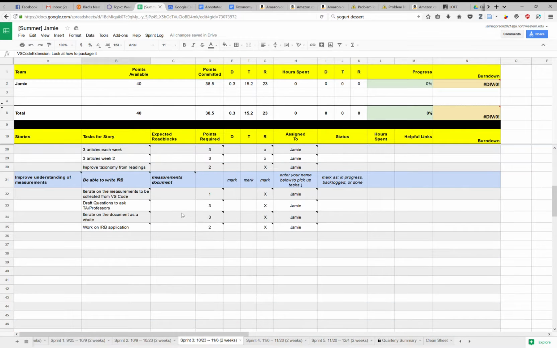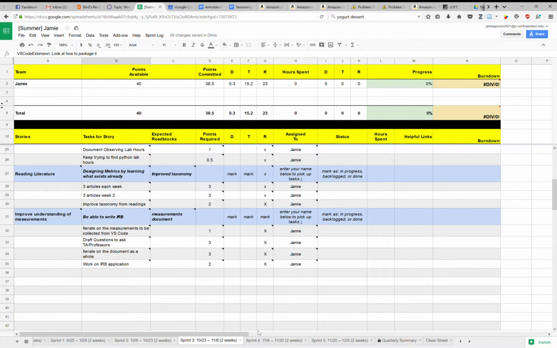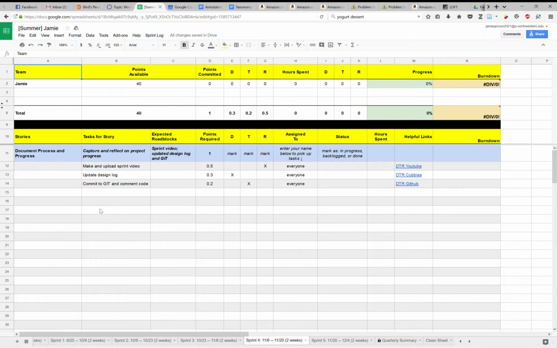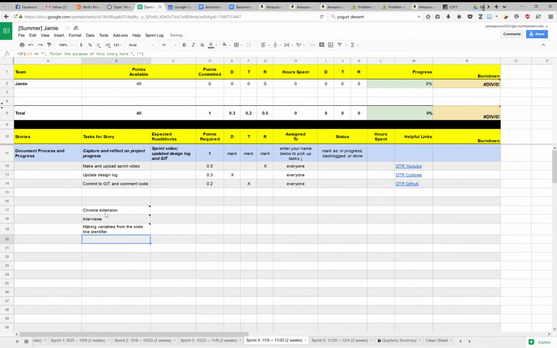There's a few things that are still backlogged, so maybe I can make a list in sprint 4 of the things that are backlogged. The things that are still backlogged are the Chrome extension, interviews, making variables from the code line identifier. A few more things were improving skeleton and other refactor metrics. That will happen in sprint 4 maybe.